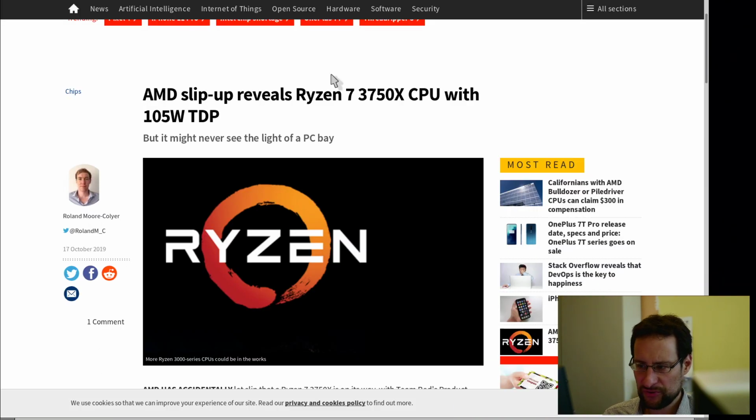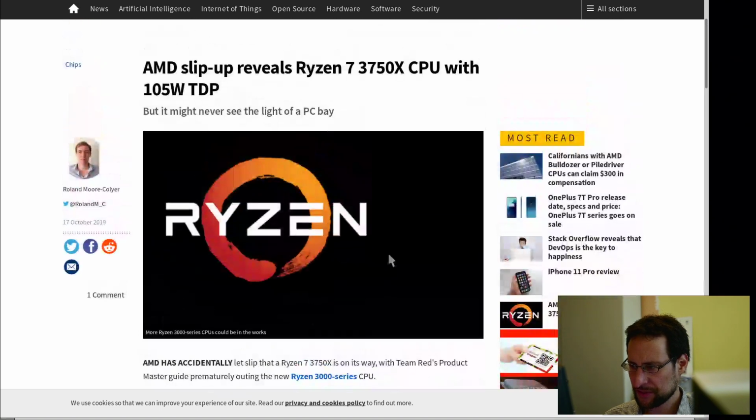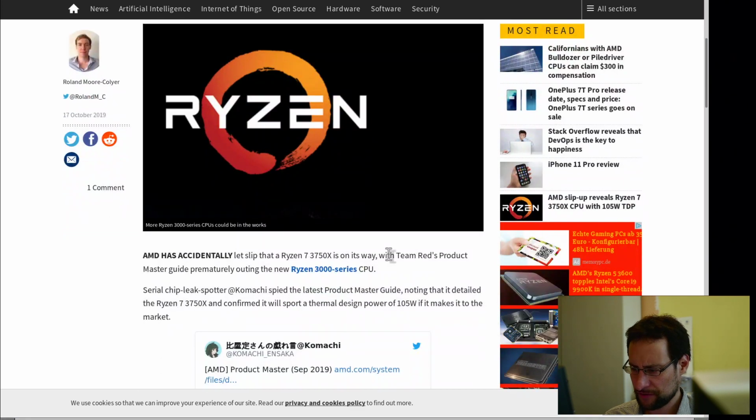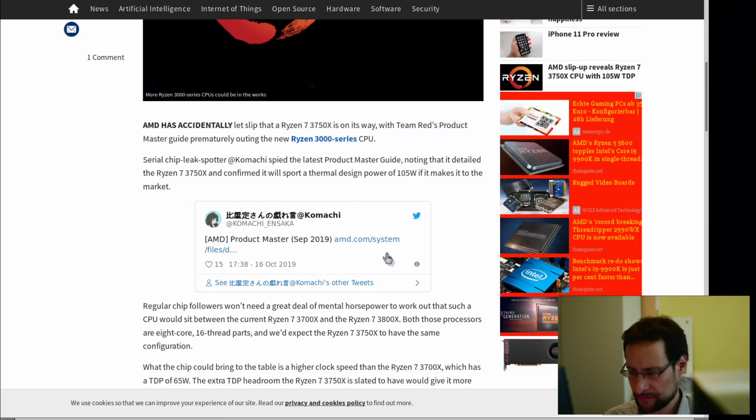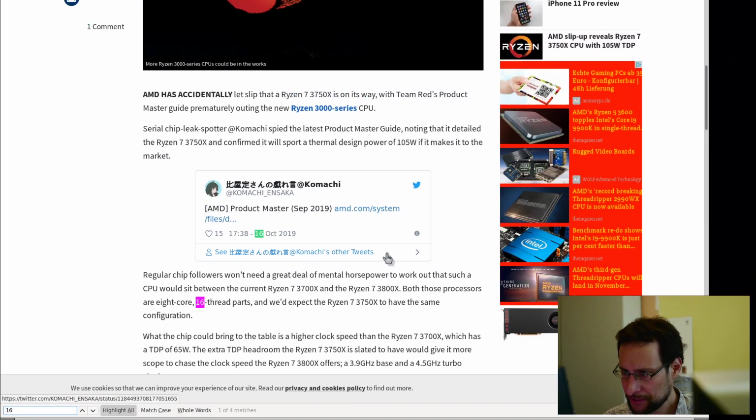In more amazing news, an AMD slip-up reveals the Ryzen 7 3750X CPU with 105 watt thermal design power. So I think this is exactly the same as the 3950 that we are waiting for. All the numbers are starting to make me lose overview. So I think this is 16 threads, right?